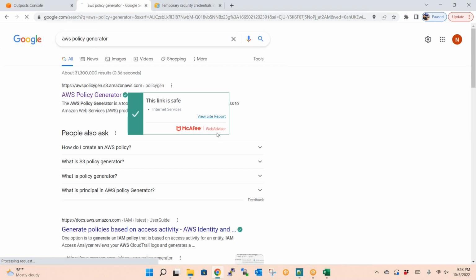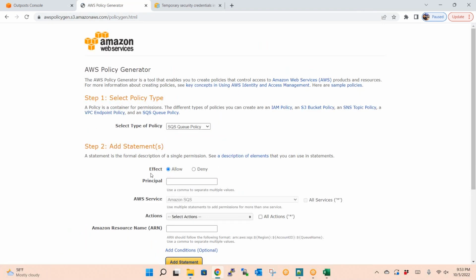Yeah, if you go to the AWS policy generator, can you see this? There is a principal, effect (allow or deny), action, and resources. The principal means which user the policy applies to. If I say star, this policy is applicable for all users.